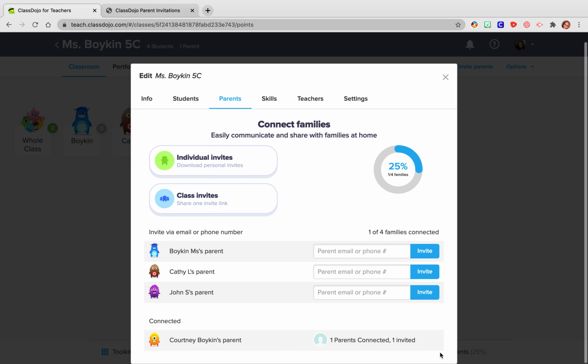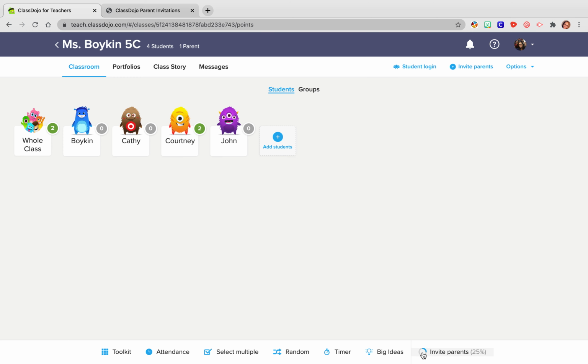So I can click right there where it says invite parents, and I can start sending those text messages or those emails that we were talking about right to those families so they can start to join. You'll be able to see that right here all the time, so you can just click it and add the email or the phone number. You also have an attendance button.